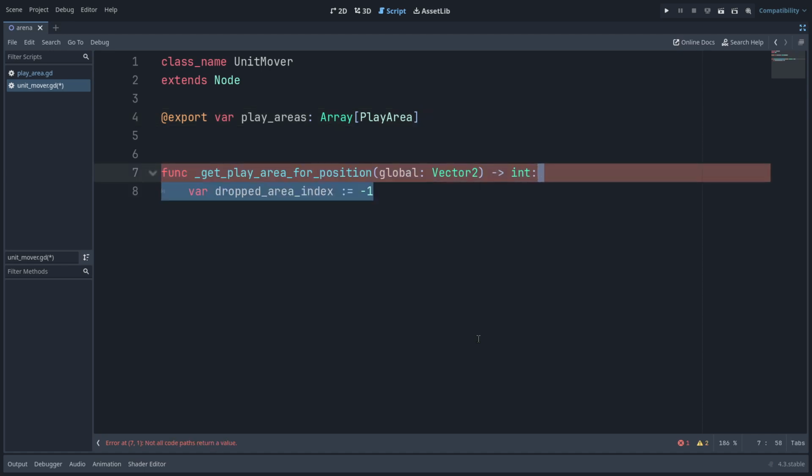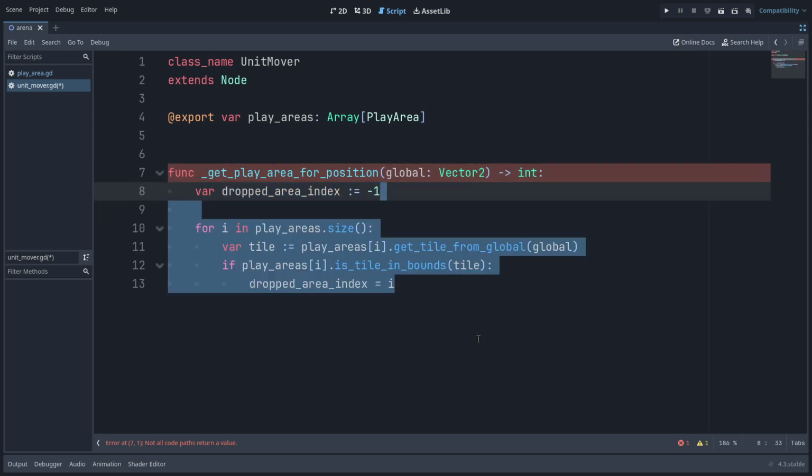Basically, we'll use this to determine where a unit was dropped when it gets dropped. So that's why I use this variable name here, dropped area index. And this will be -1 by default, saying that we don't have any play areas which are viable. Then what we do is we loop through the number of indices that are in the array. So we ask for play areas.size, which will return 2, and we loop through all the integers, the I indices, which will be 0 and 1 respectively.